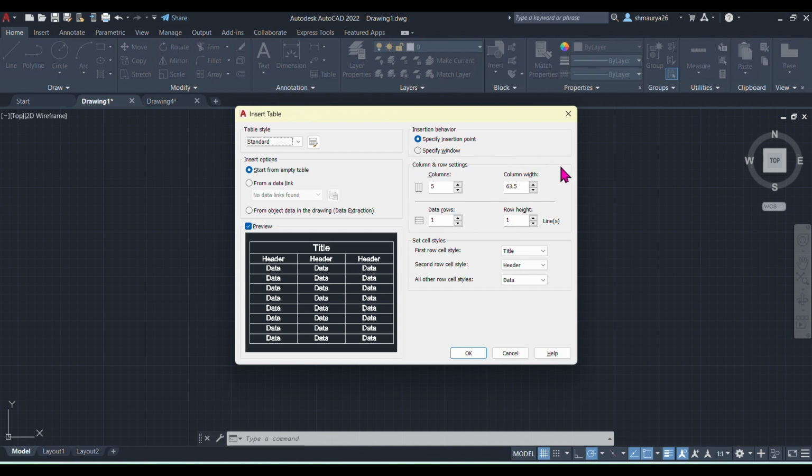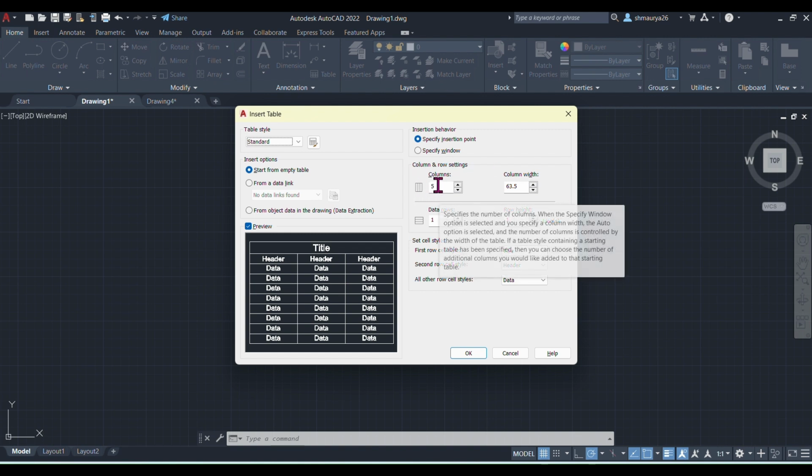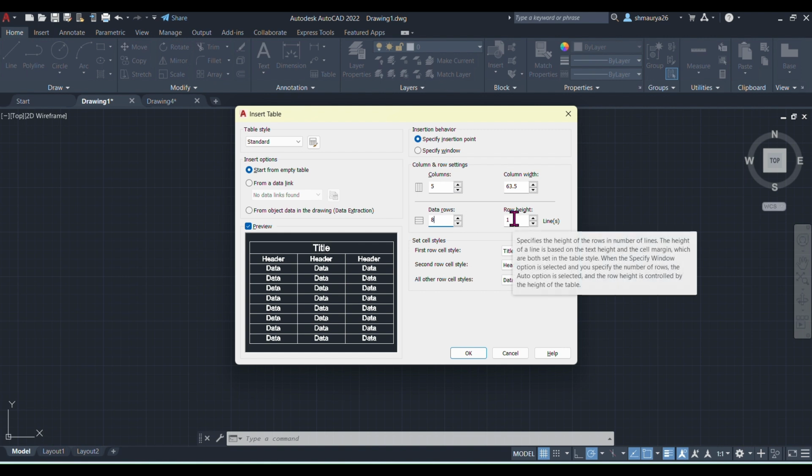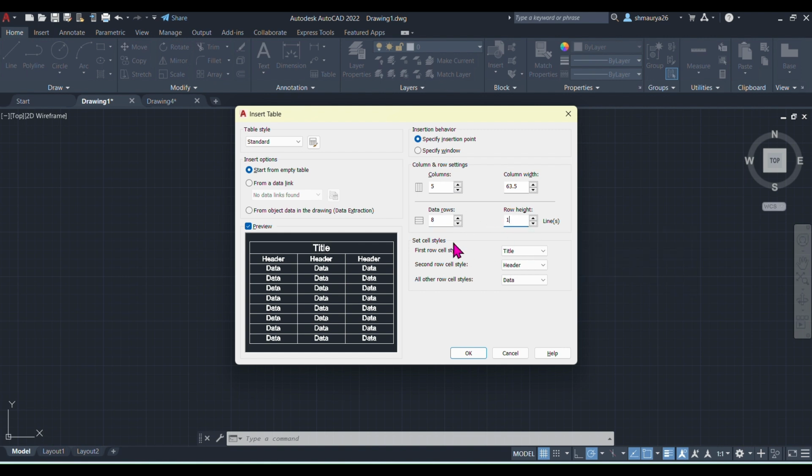So you can see, when you come below, you have a setting for columns and rows. From here you can define your number of columns and width for each column, right? And from here you can see the data for your rows. So you can select your row and fix your row height from here, right? And see here, there are some more points.